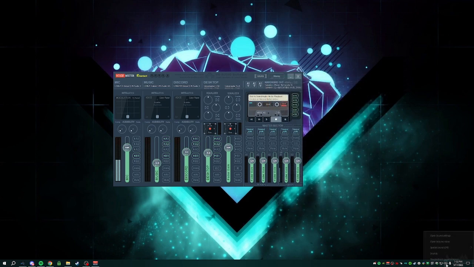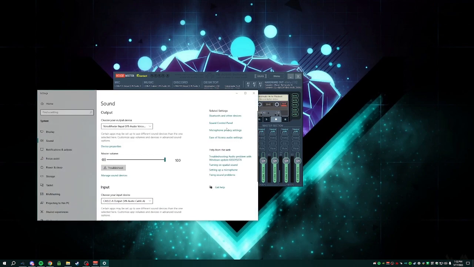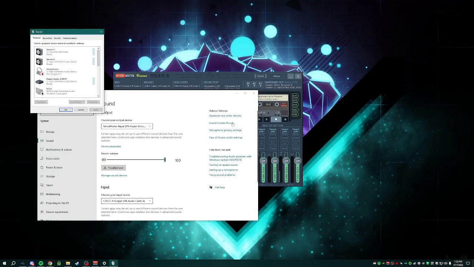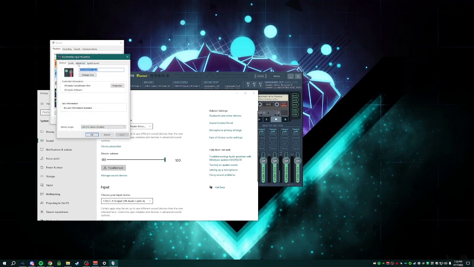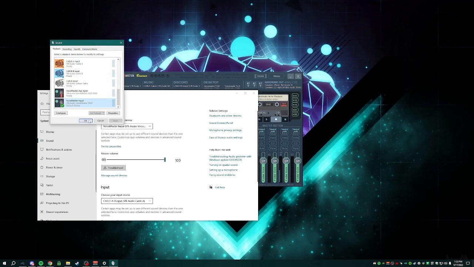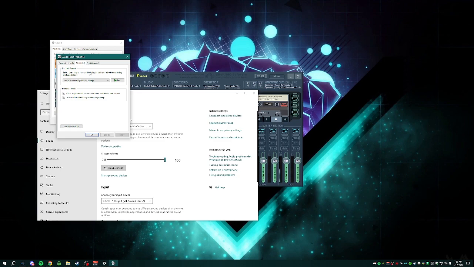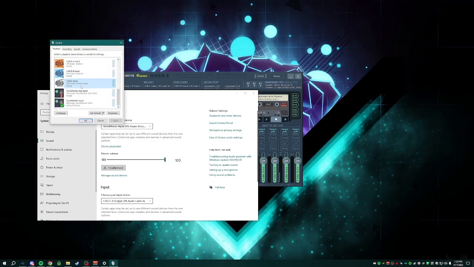Then you would want to right click here, open sound settings, sound control panel. And for all of your playback drivers you're using, you want to right click on them. So we'll start with VoiceMeeter VAIO, right click, properties, advanced. You want to make sure this is set to 48,000 hertz, 24-bit studio quality for all of them. That way it matches up. So we did that for this one. We're going to do this for all of our cable inputs. And you'll notice that I've got them all already set to 48,000.